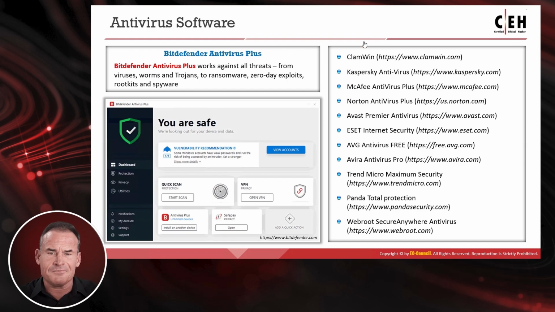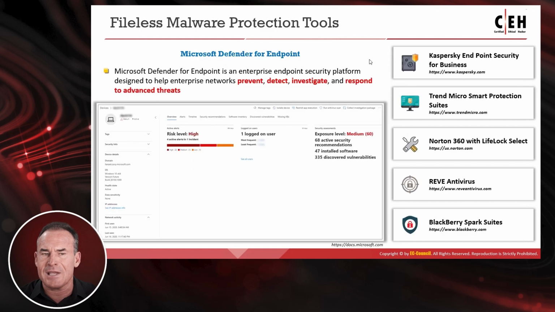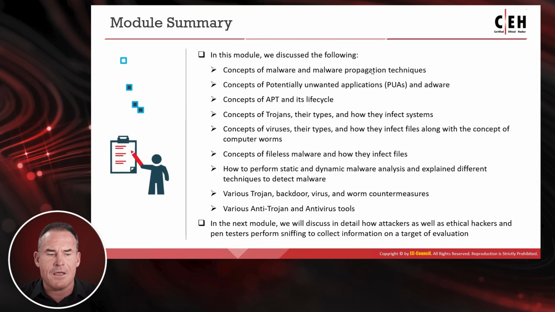All right, Bitdefender, AlienVault, and that's one flavor of fileless malware detection tools. Again, those are scanning memory. Microsoft Defender for Endpoint, and that is going to wrap up our module.